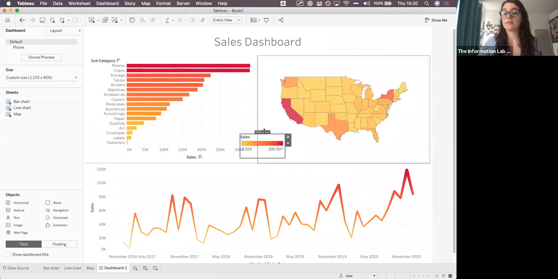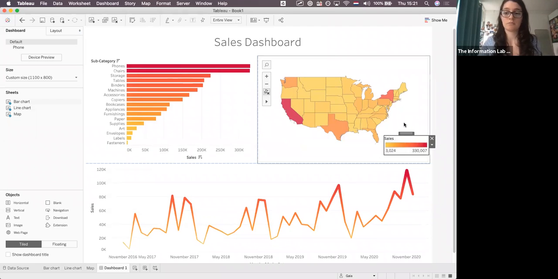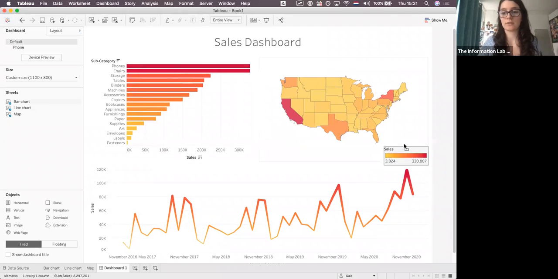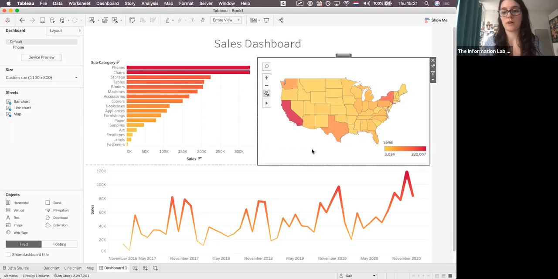Okay, so it's up to your taste. If you want, you can keep this legend here. And this can be a nice use of floating, because if you were using the tiled option, it would take up the whole space. But here you can just put it on top of our map. Why not? Cute. Up to you.